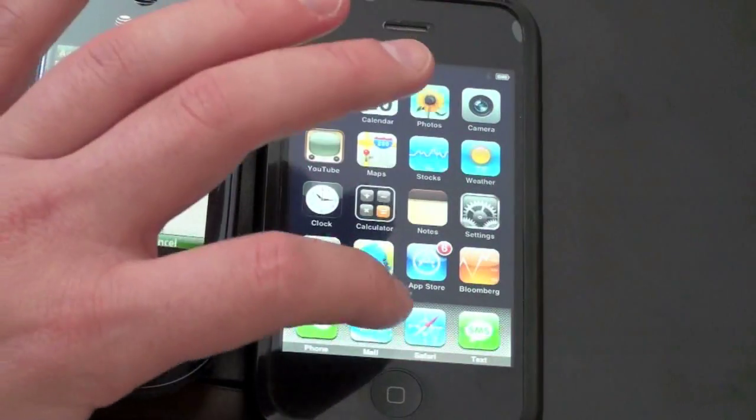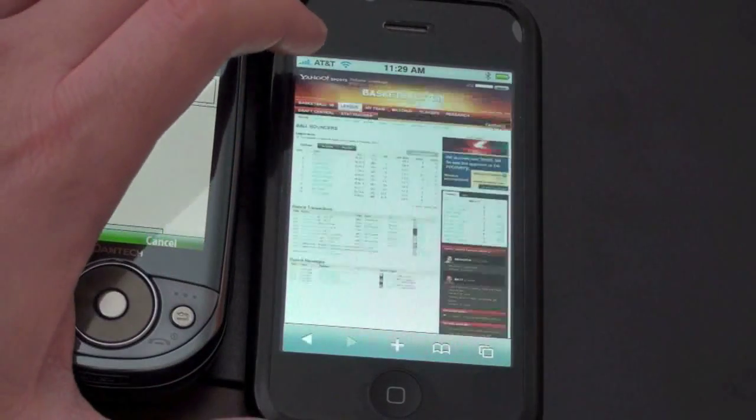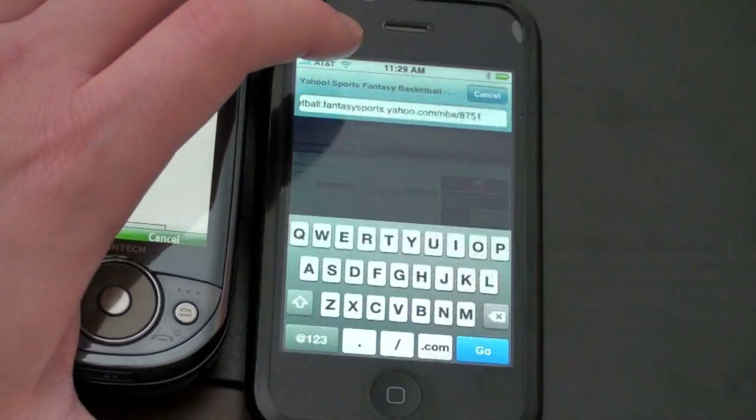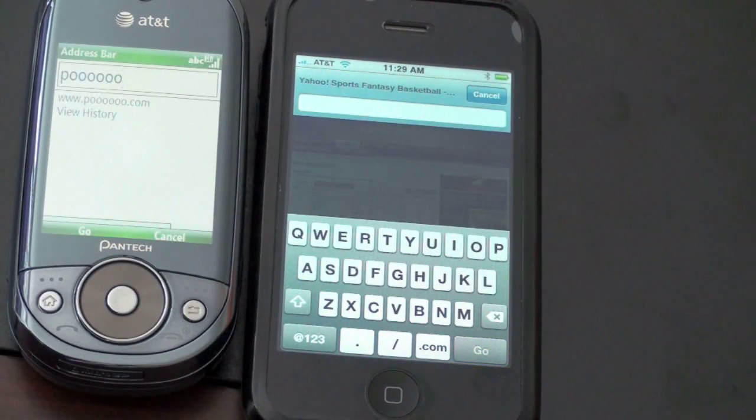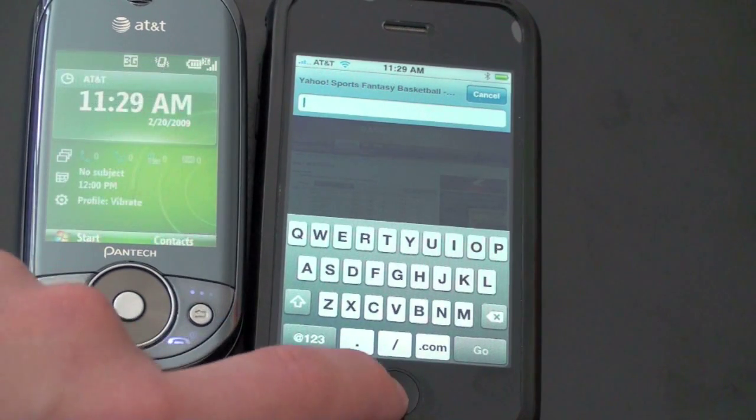On the iPhone, you go and hit Safari, hit the bar at the top, the soft keyboard automatically comes up, and you can start typing your address nice and easily there as well. So let's back out of both of these screens.